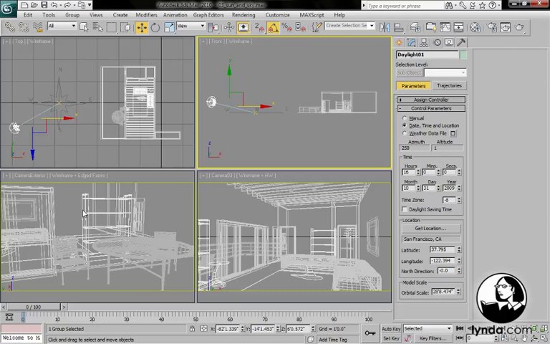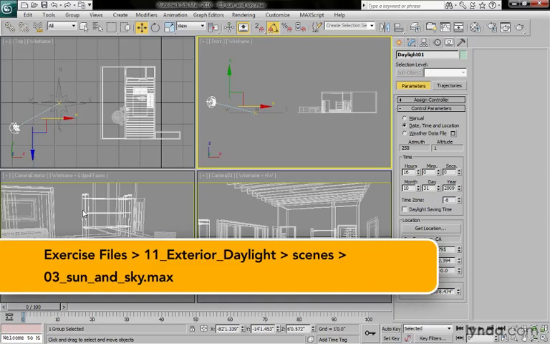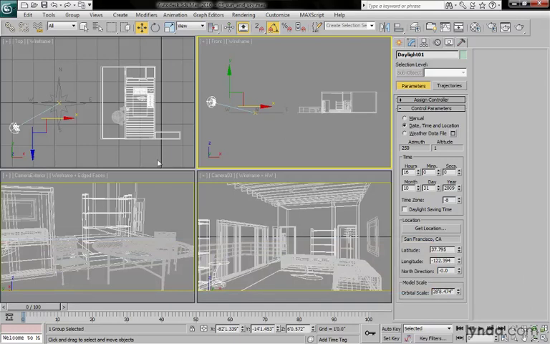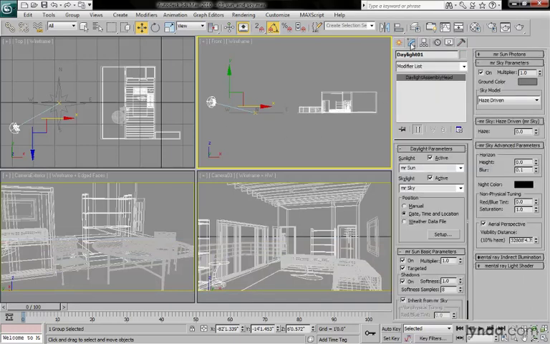We've set the parameters for the daylight system in the motion panel, and next we want to adjust some parameters for the sun and the sky, and those are found in the modify panel. So with the daylight system's head selected, I'll go to the modify panel, and you'll see here daylight parameters. The daylighting has two components. It's got direct light from the sun and ambient light from the sky, and we can adjust those separately.